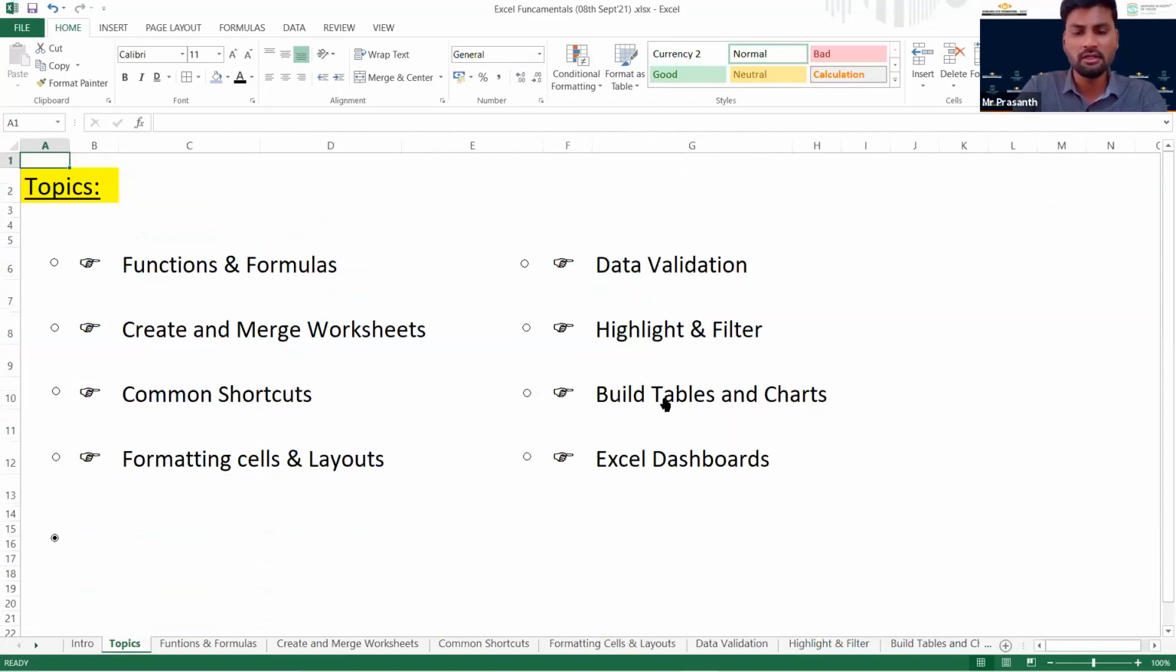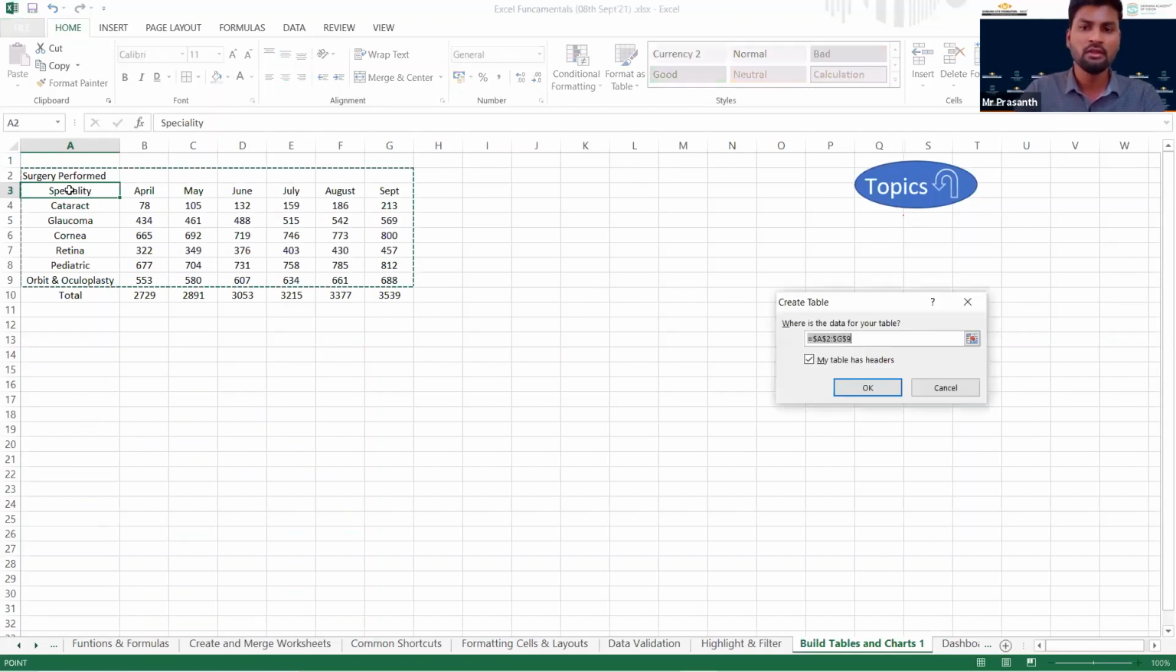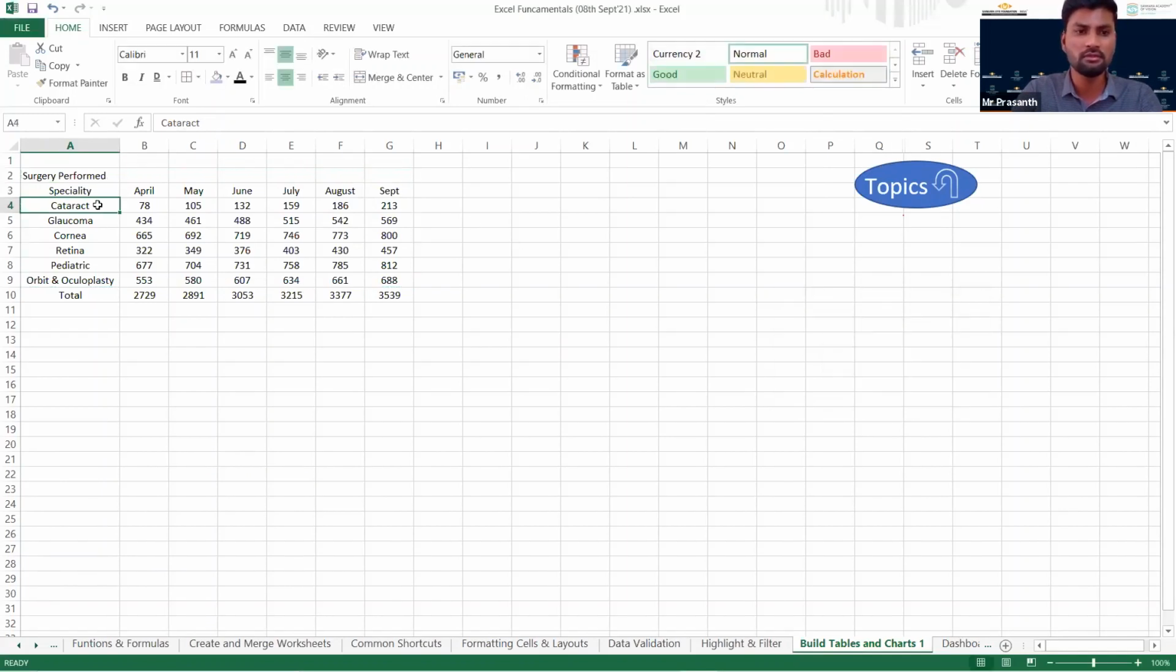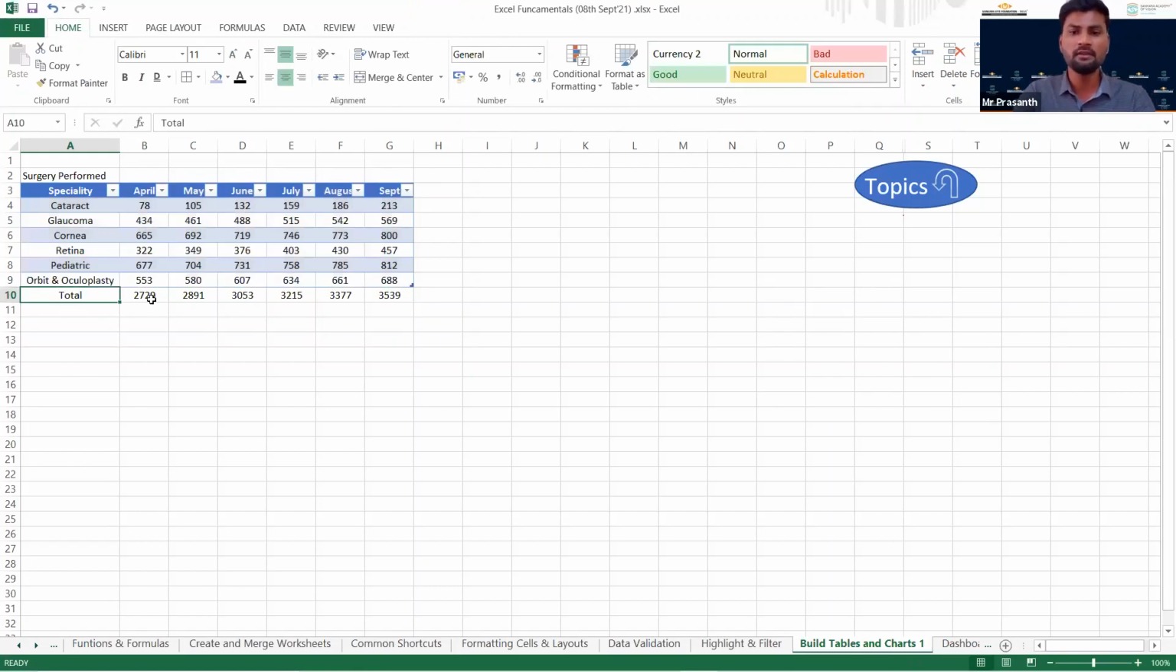Build tables and charts. How can we build a table and a chart? As I told you already, we know how to build a chart. The table creation is very simple. We just keep the cursor on the heading and press Control T. It is selecting the top of it, and we don't need the top. So I keep the cursor, select the first value from the table and press Control T, and it's still selecting the top one. So I'm going to change it manually over here. Instead of $2, I'm going to click $3 and OK. Now the table has been created. This is how we can create a table.